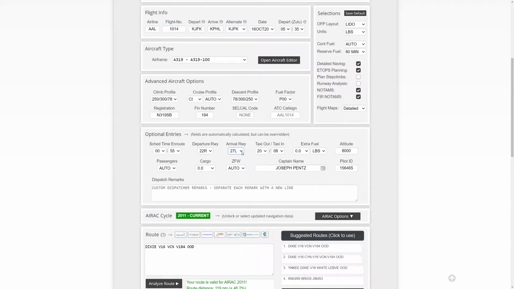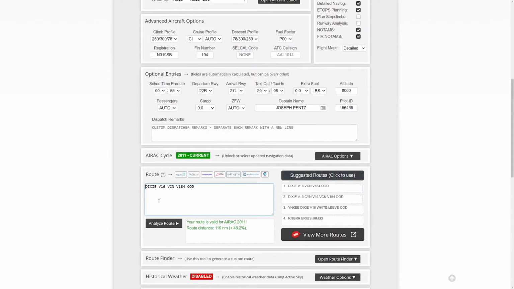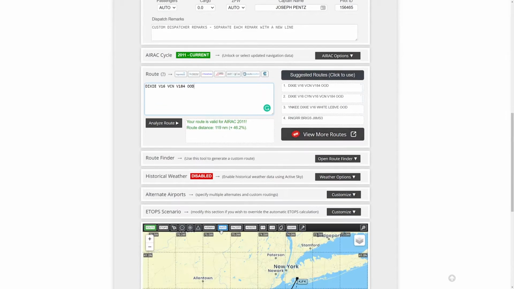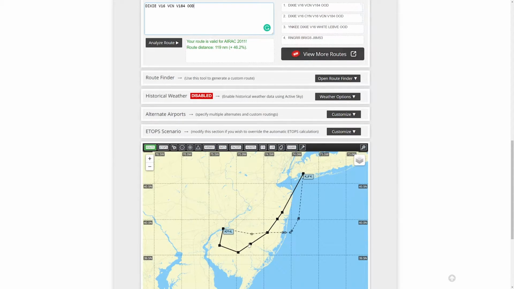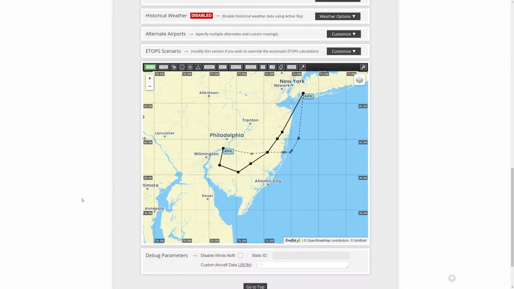If you don't, leave them default. They're not really going to affect you, especially for this route because there is no SID or STAR that is currently assigned within this route. So super useful there. So you can see this is your route right here. Dixie, Victor 16, Cedar Lake, Victor 184 to Woodstown. It'll tell you that your route's valid, and you can look down, and magical, here is your route right below. So very self-explanatory, guys. This is the route to Philadelphia that you're filing.